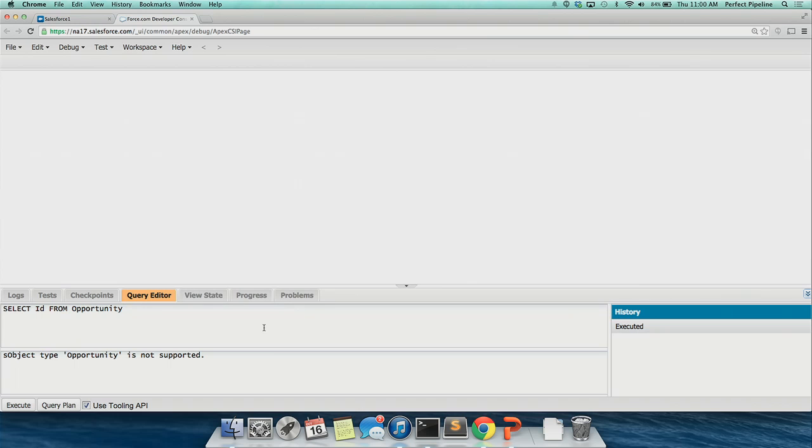How can we limit this? So where stage, let's add a stage name, closed one. So now let's look at this query plan.